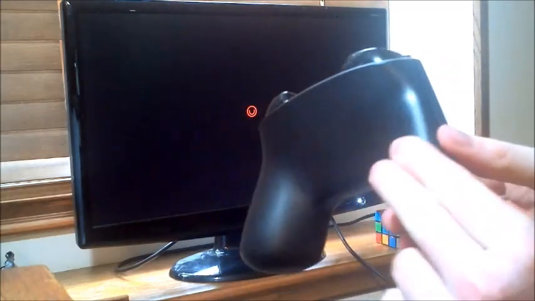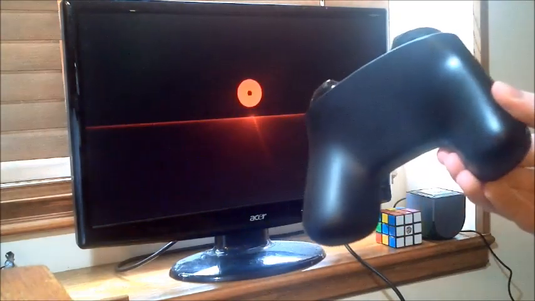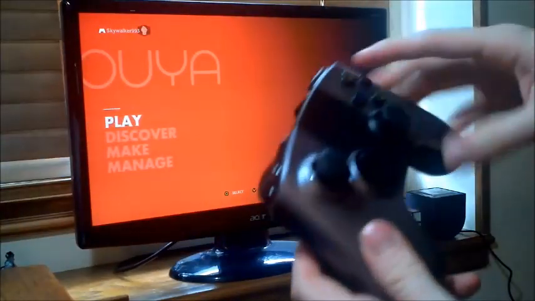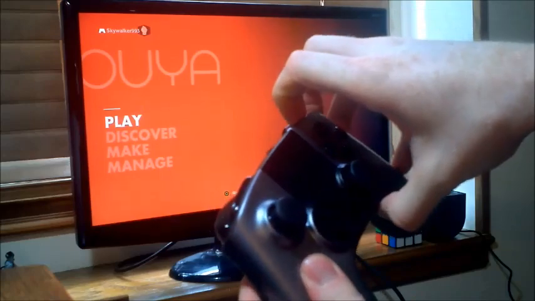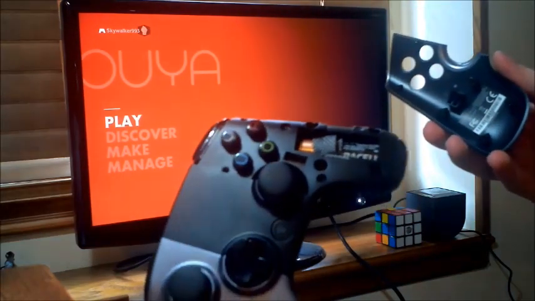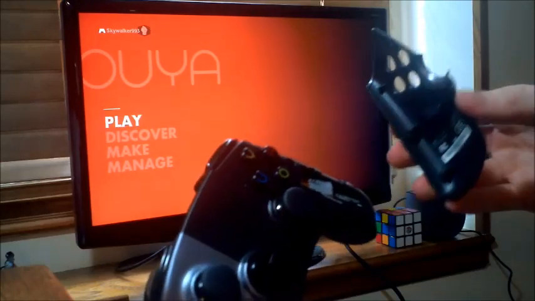Black and gray, and the back's one solid piece. The handles are sized well. It fits, it's very comfortable. No screws until you take off these magnetic faceplates, and you can get to the batteries and the screws to take the controller apart.